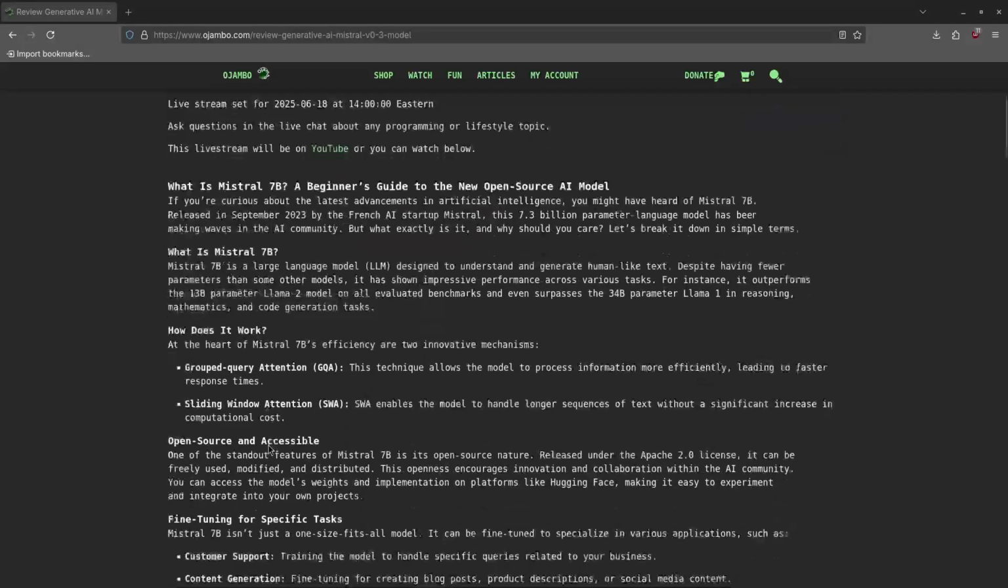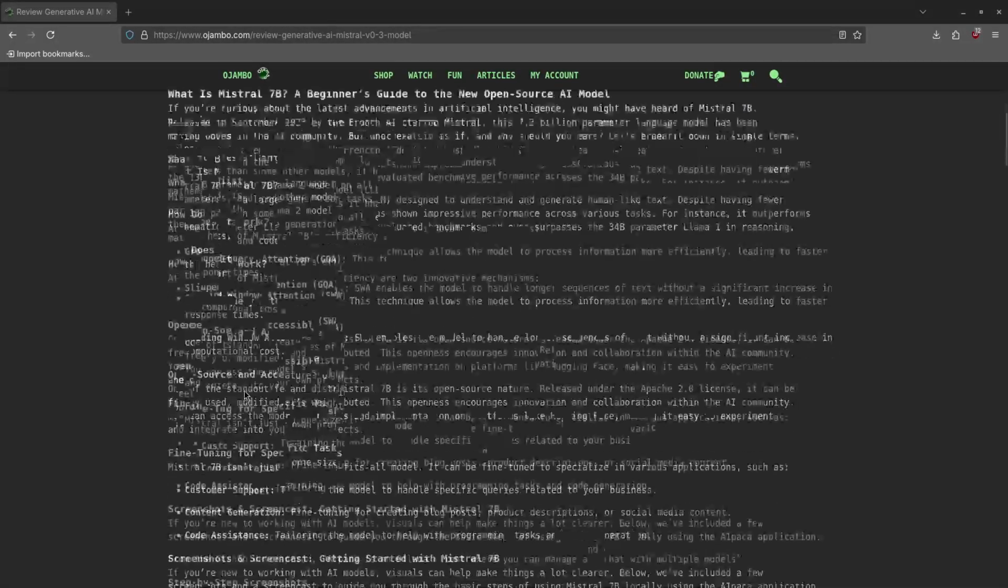I like that. So you can read up on this, the grouped query attention and the sliding window attention. For example, this one enables the model to handle longer sequences of text without significant increase in computation cost. That's very, very good. Most of my requests are very, very small. It's just one sentence each, but if I wanted to be more elaborate, I should be able to do that. And then this one, the grouped query attention, or GQA, allows the model to process information more efficiently, leading to faster response times. That's all pretty good.